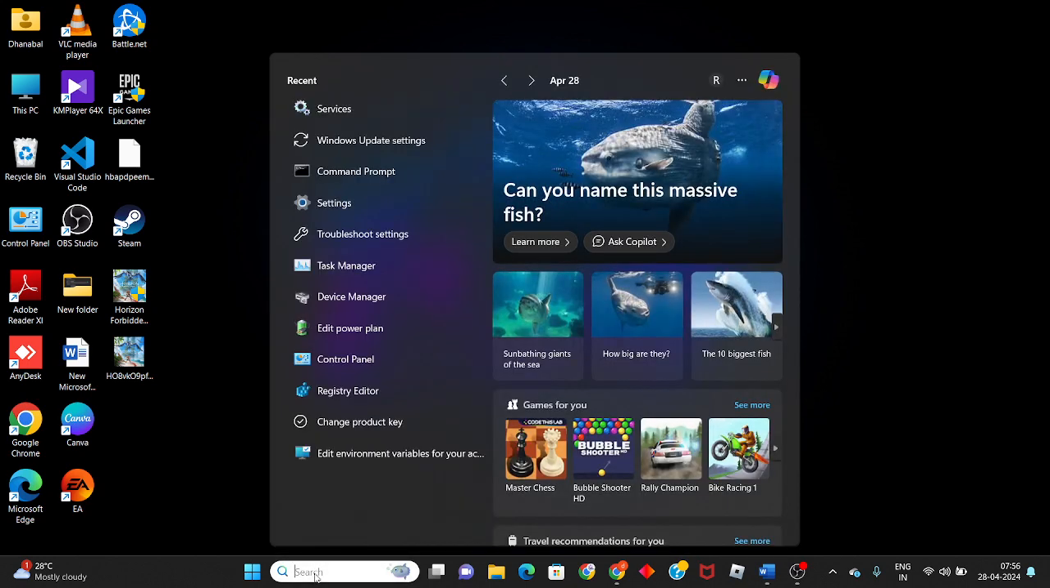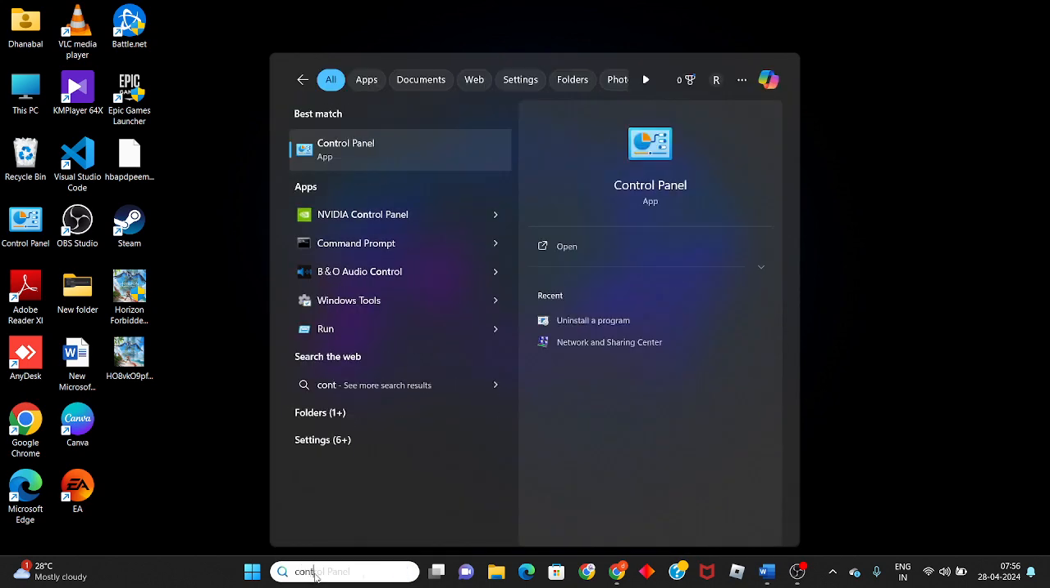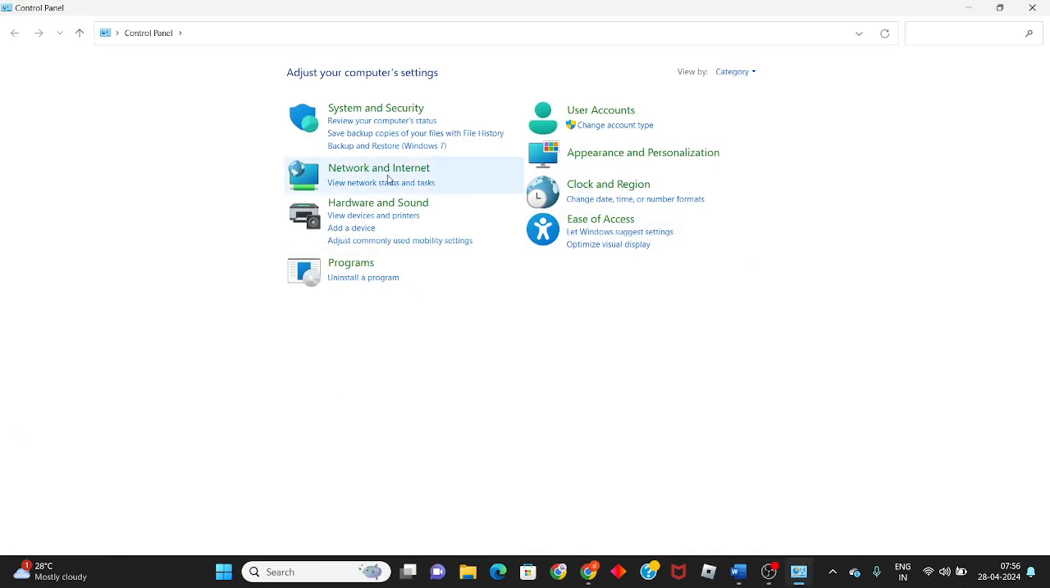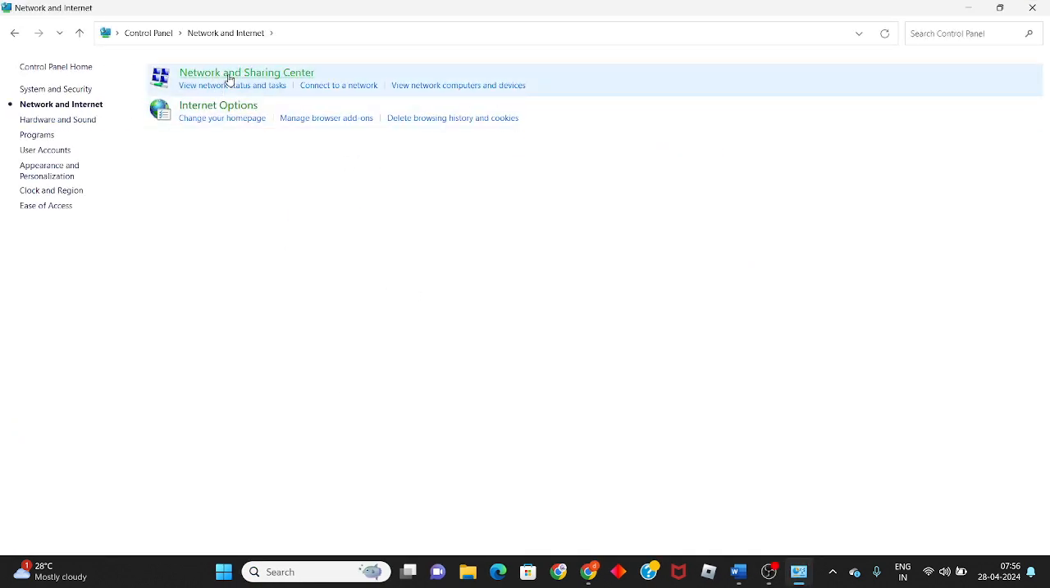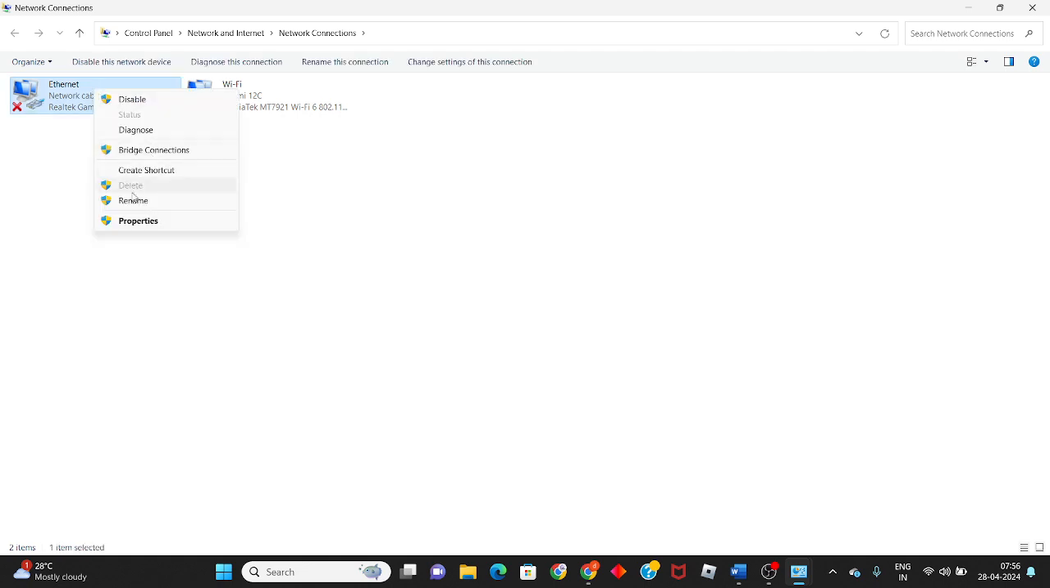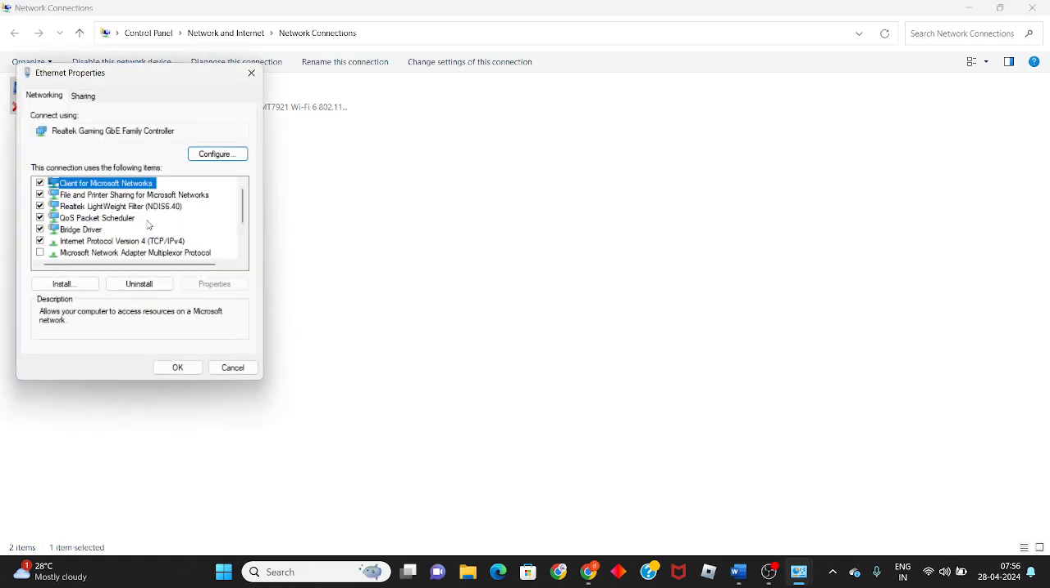Click on the search bar. Search for the Control Panel. Click to open. Click on Network and Internet. Click on Network and Sharing Center. See Change adapter settings. See the Ethernet, then right click to Properties. Click on Internet Protocol Version 4, then click Properties.